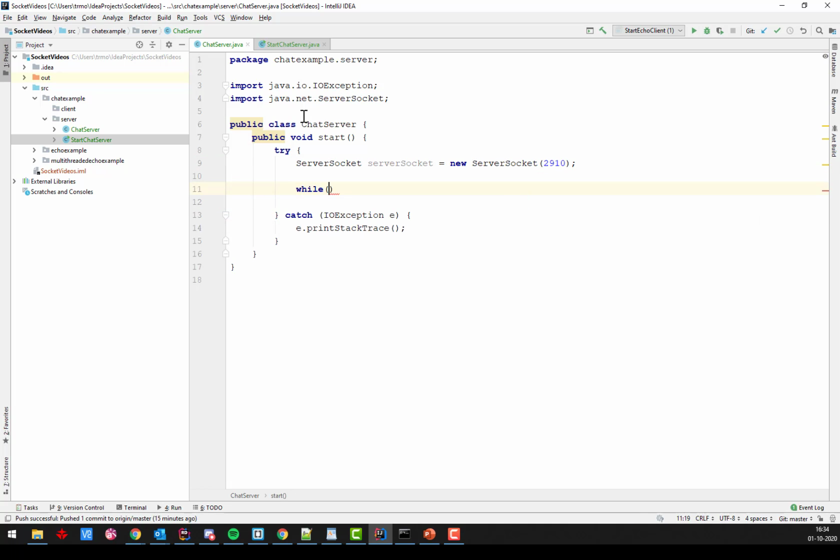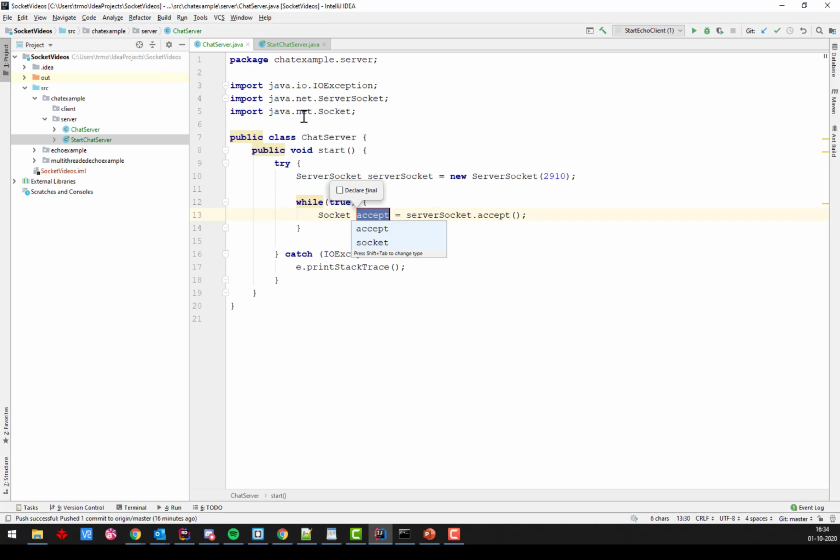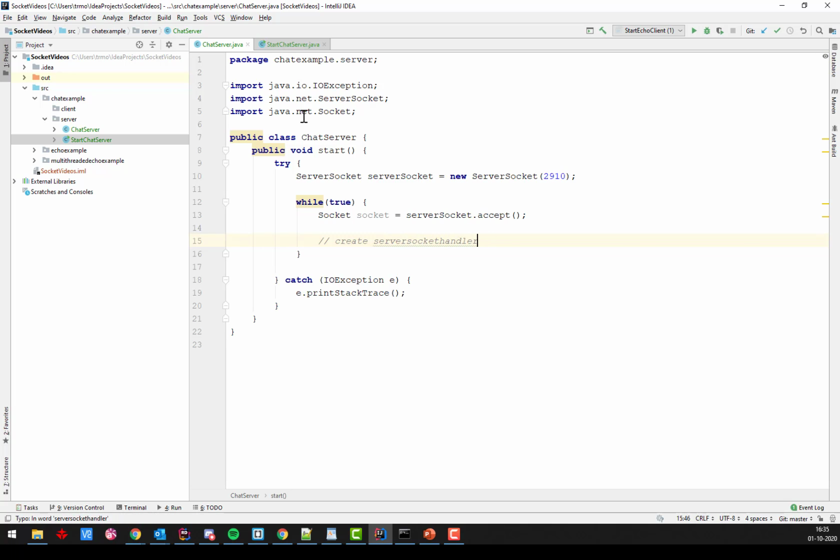Then we have the while true, so I just want my server to keep accepting clients. We say server socket accept. That gives me a socket, I'll call it socket like this, and here we need to create the server socket handler and start a thread. I'll just do it like this.